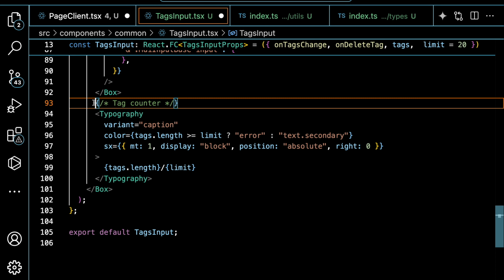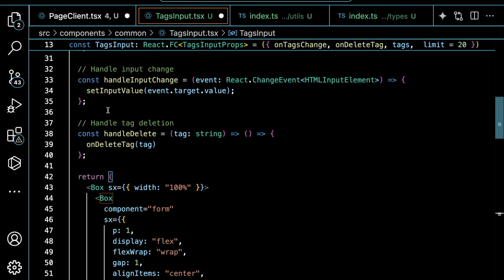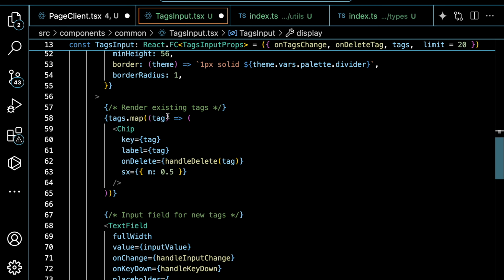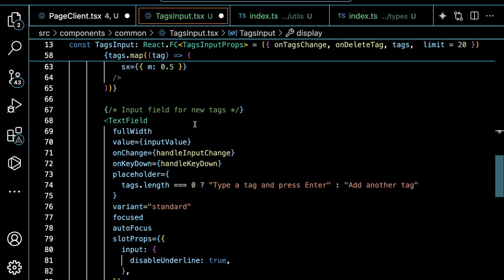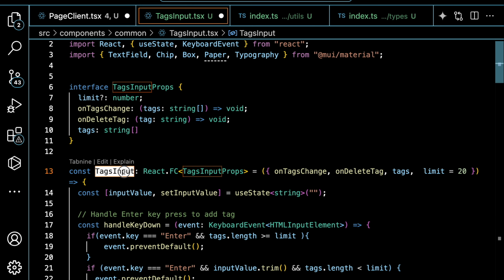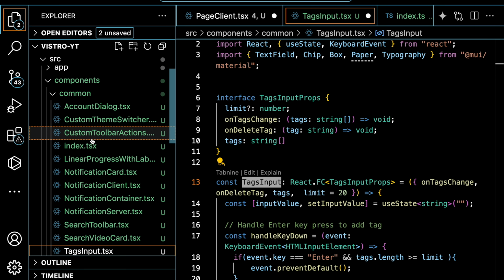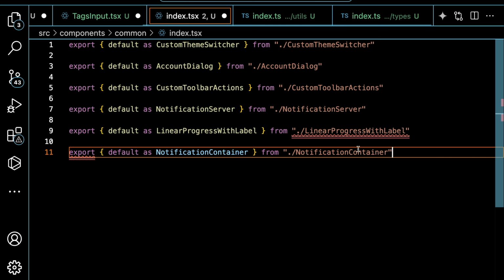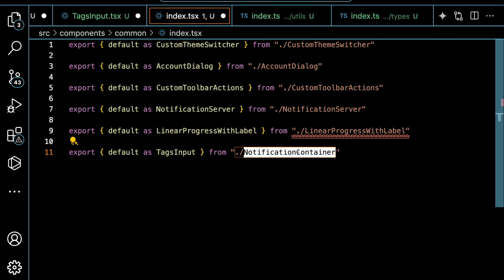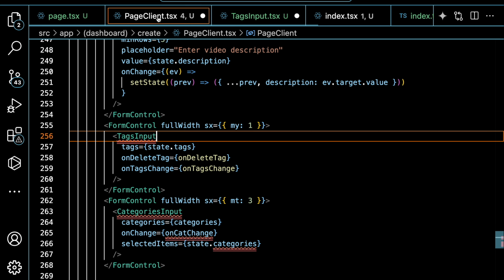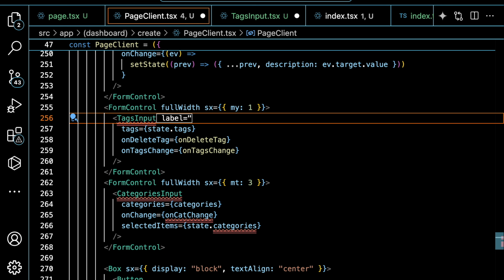And as we are displaying this, we can see that this particular form element is displayed in flex. So we want to show the input on the side and also show the total tags. So we access the tags.length divided by the limit. After we have created this tags input, we can now go ahead and export it so that we can use it in our components. So over here, paste it like this, and we can now go ahead and import this.